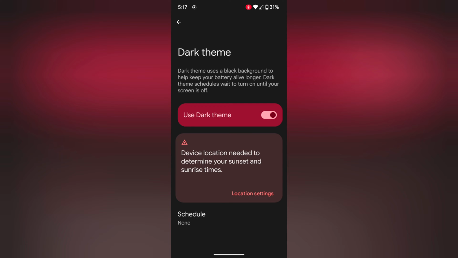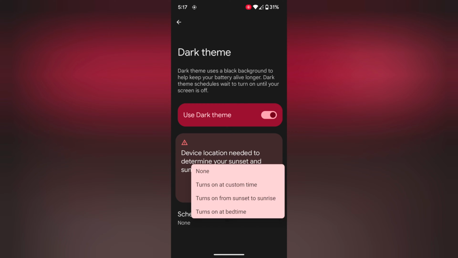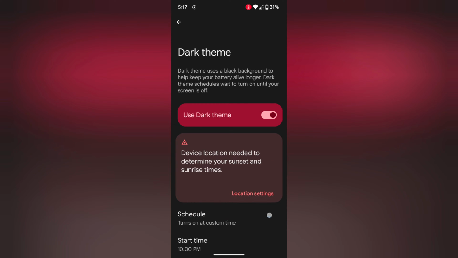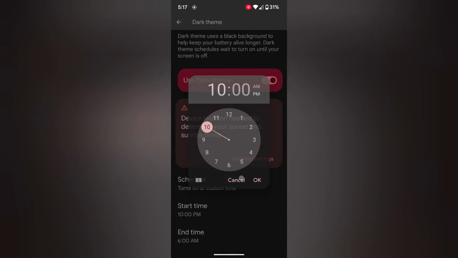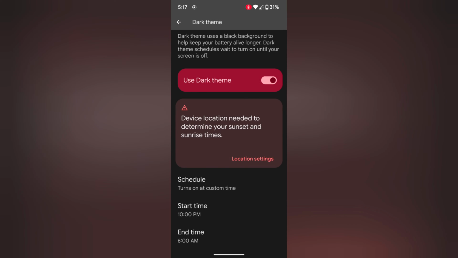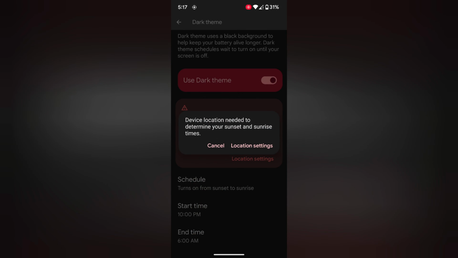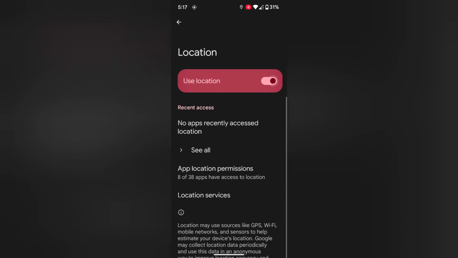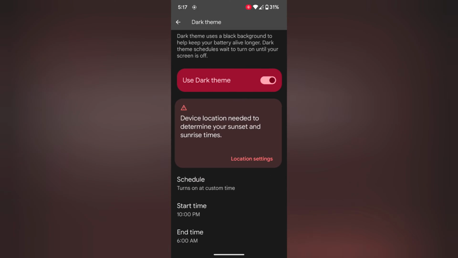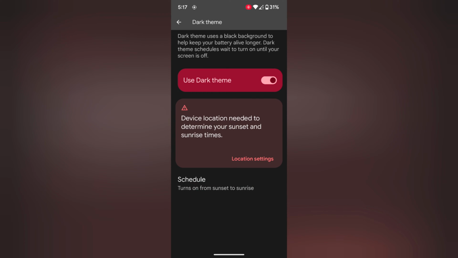You can also set schedule to automatically turn on dark mode on your Pixel 8 Pro. Tap on a schedule. Now choose from turn on a custom time. Here you can enter the start time or end time you want to automatically enable dark mode. Again tap schedule. You can choose turn on from sunset to sunrise. To use this setting, make sure enable location on your Pixel device. So make sure location is turned on to use a sunset to sunrise on your device.